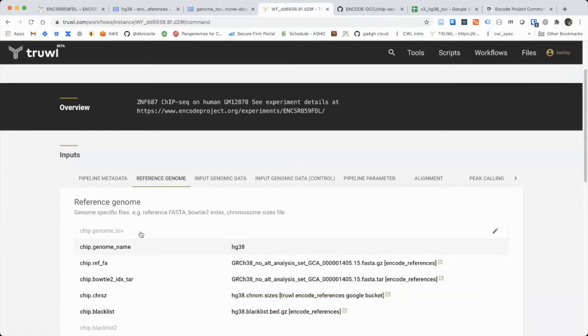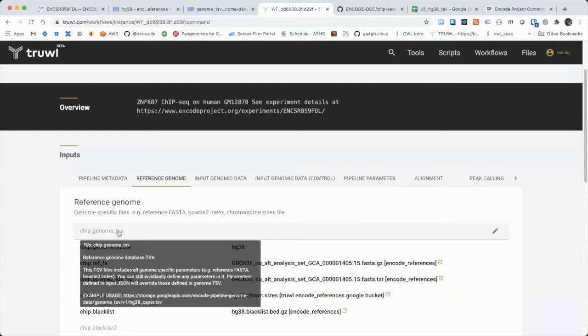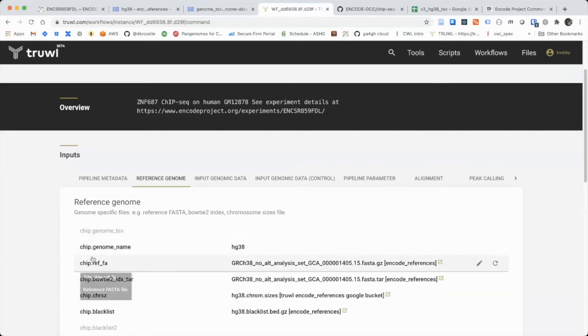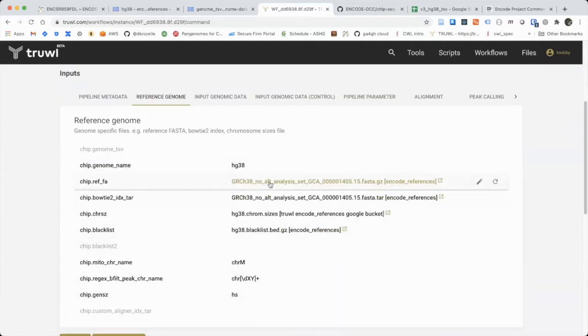Since this one's really similar, the references aren't going to change. And there are two ways to actually do this. If you hover over the inputs, it actually gives you some pop-up help here. One way to do it is to put in a TSV file, tab separated values. So you specify all the reference inputs in a single file. And if you do that, you don't need to go through and do these each individually.